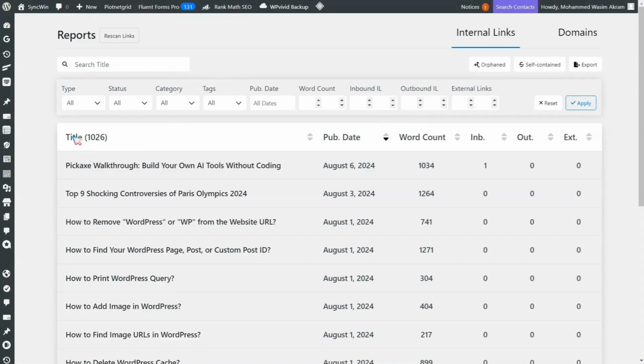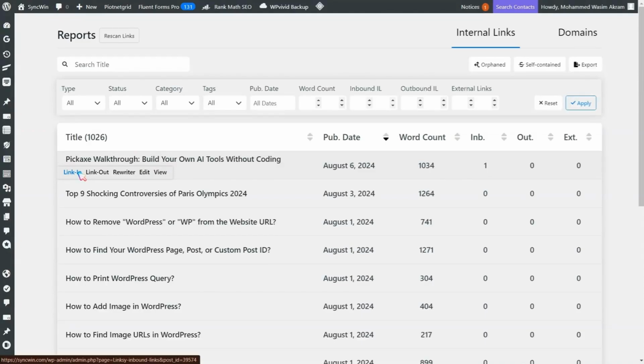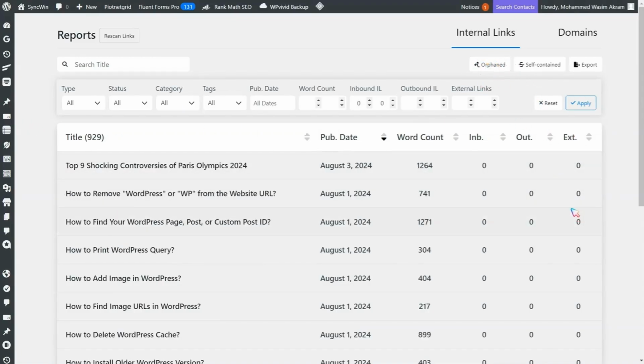So if you want, you can go through each of the pages and you can create inbound links, outbound links, or rewrite a particular section of that page to include your focus keywords. You can edit the page by clicking on this. You can view the page and it shows the data like page title, published date, word count of that page, how many inbound links there are, how many outbound links there are, how many external links there are. You can also select the orphan pages by clicking this button.